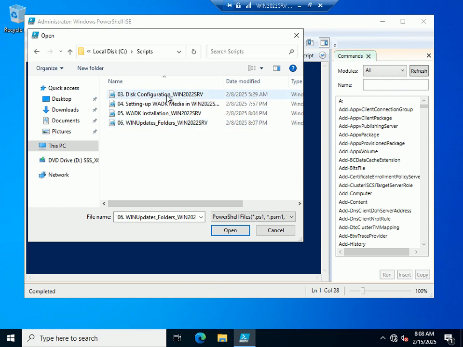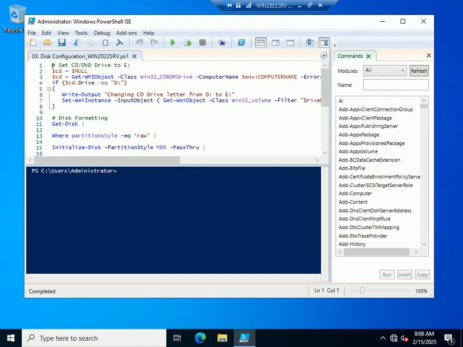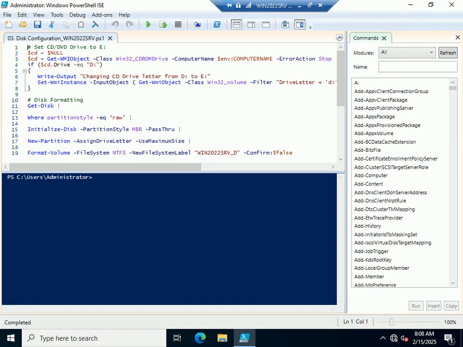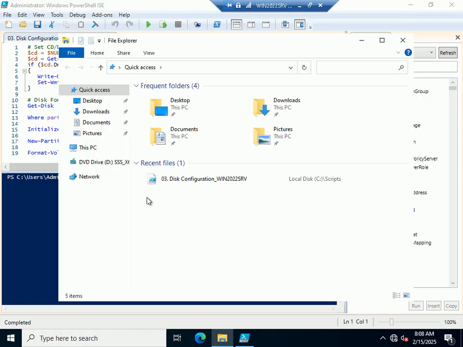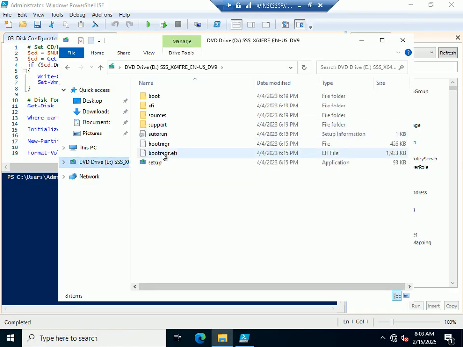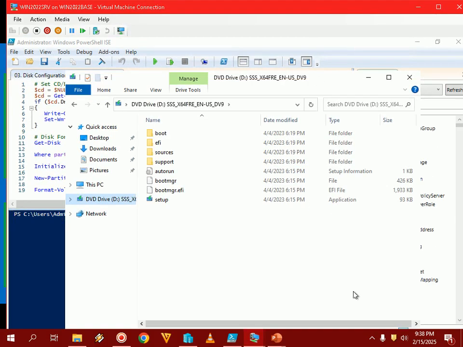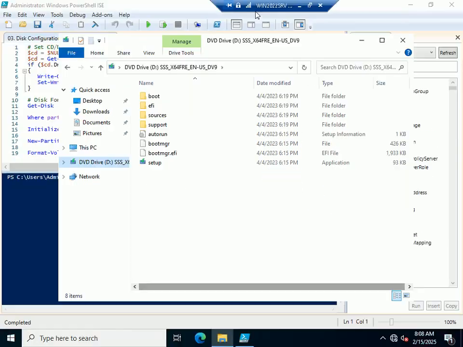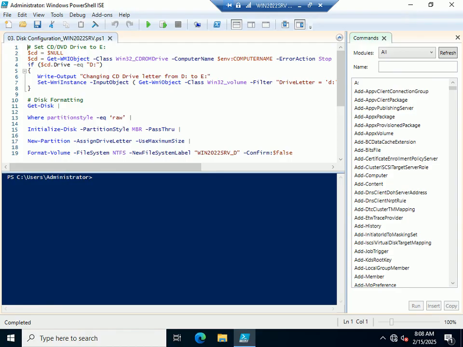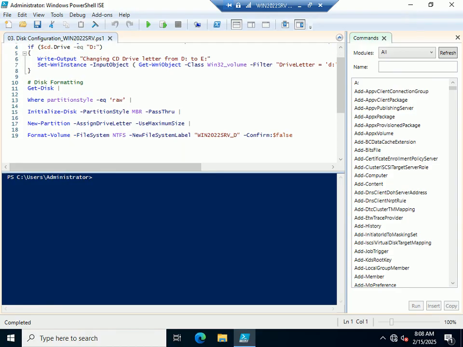So our next script will be disk configuration. Okay, so I'm just double clicking on it, and you can see over here the first command which I'm doing is I'm calling my Win32 CD-ROM drive system variable, and changing my D drive to E drive, because currently the D drive is mapped to my ISO through which we have installed the operating system. So I need to change this D drive to E drive first, right? And then I will be formatting my secondary hard disk and making it as a D drive. So, and giving the label as this one.